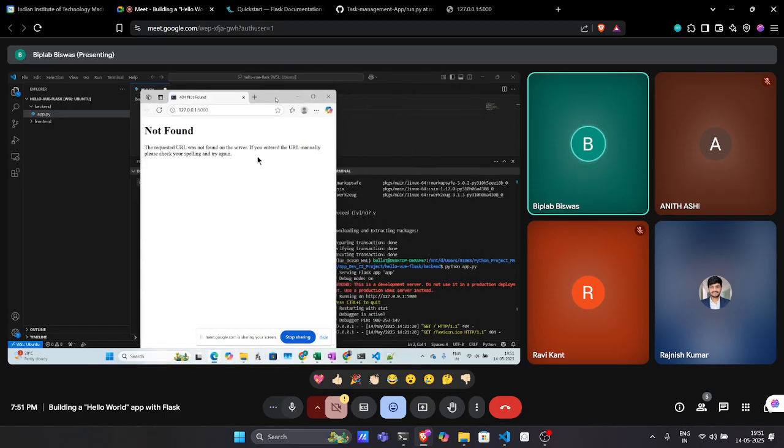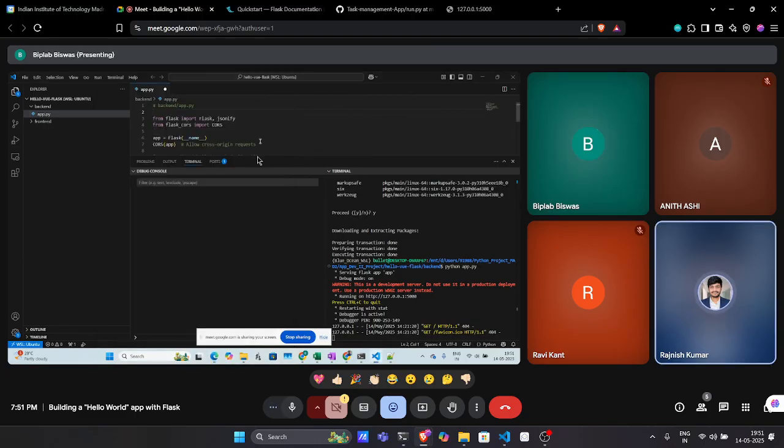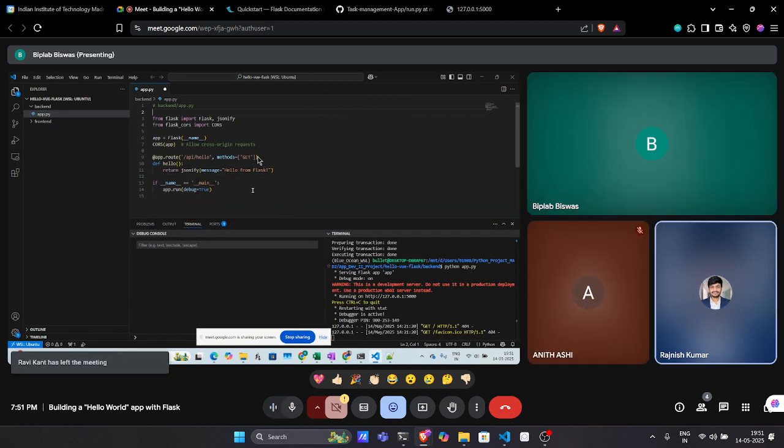But this is why it says go to your code. There is no HTML page as of now. We don't need an HTML page now. I just copy pasted something. So you see, you have API slash hello. If you go on API slash hello, it will show this. But you don't have anything on slash. So that's why it is showing this.